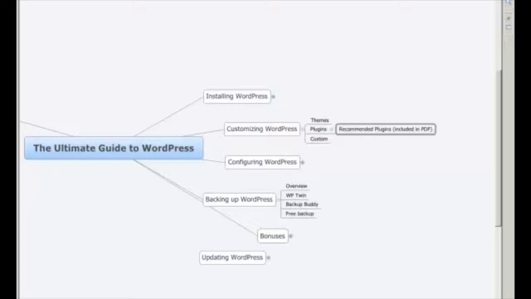I'm going to show you the way to quickly install all of those recommended plugins that we've already talked about. You've got a PDF in your sales package that has basically just a listing of all the recommended plugins that we like to use. And I'm going to show you a really quick way to upload all of those via FTP to your website. Alright, so let's get cracking.